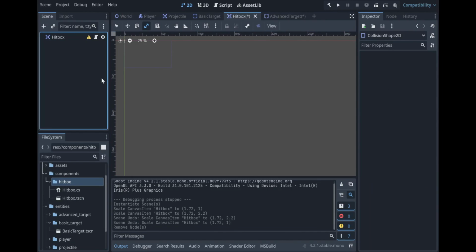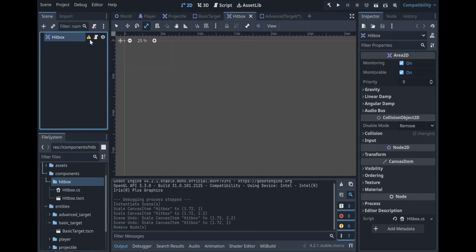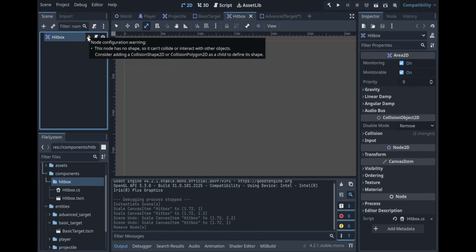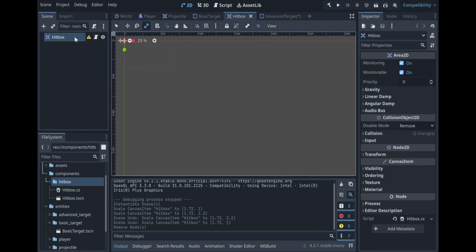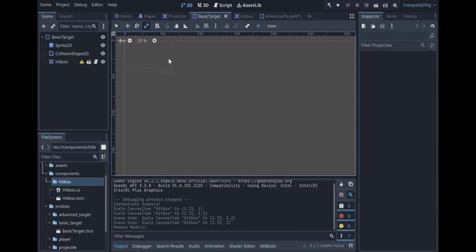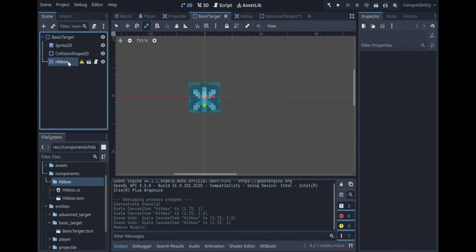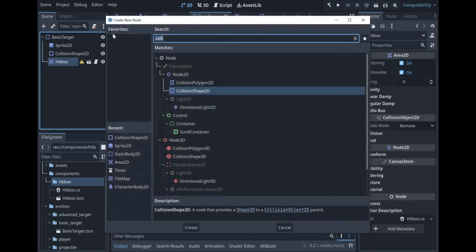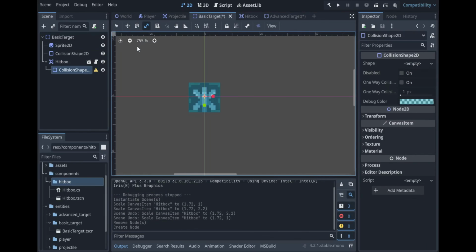So in this scene, the hitbox is an Area2D, and so it will give us this caution symbol saying, hey, I need a CollisionShape2D. However, we'll never have an instance of the hitbox without anything else associated with it. So if we go back to our basic target scene now, you'll notice that our hitbox no longer has a collision shape, and so it's giving us a warning. So let's go ahead and zoom in on our basic target, and we're going to go to our hitbox, and we're going to add a child node of a CollisionShape2D.